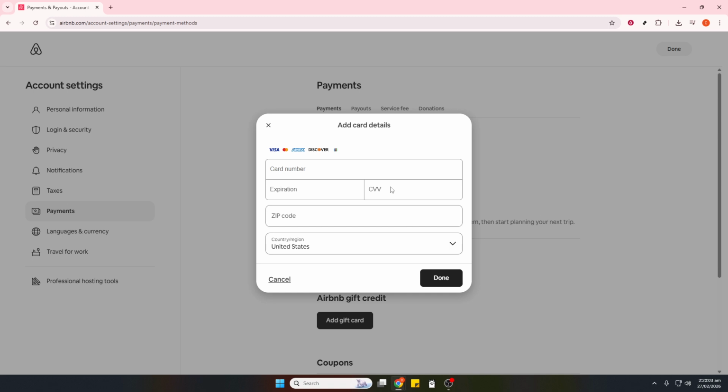A secure form appears. Carefully enter your card number, the expiration date, and the CVV, which is the 3 or 4-digit security code on your card. Then, type in the billing address exactly as it appears on your card statement. Matching the address and postal code helps avoid declines or verification errors.